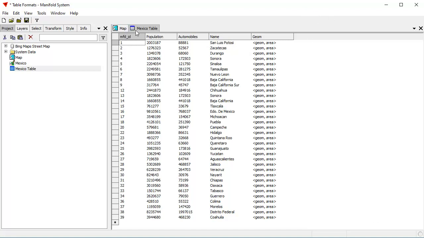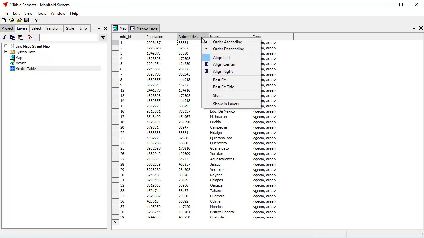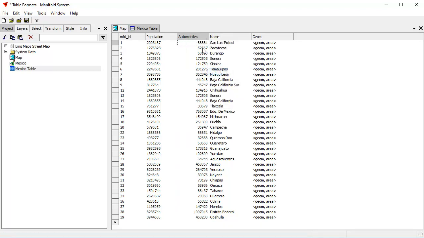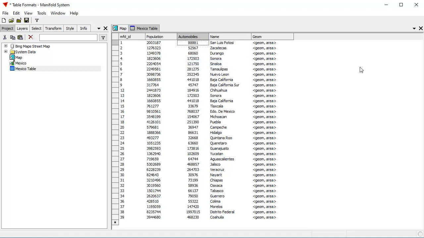And I suppose we want to format these numbers in a different way. And there's a variety of ways we can do that. The simplest way, let's right-click on that and let's align right. And you can see that aligns the number to the right. Or we can click align center, and that aligns the number to the center.